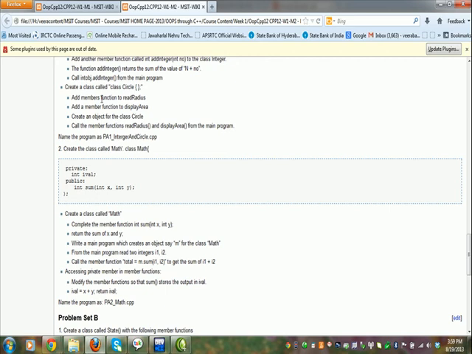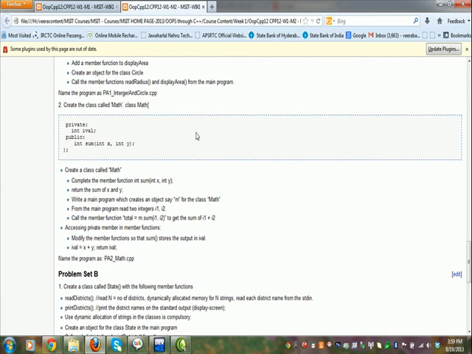Is it easy or not? So create a circle class, where you can add the radius value and whatever members are required for the radius, and whatever members are required to display area. Then you can create an object in the main program, then call the member functions read radius and display area in the main program. You can name it pa1 underscore integer and circle dot cpp.